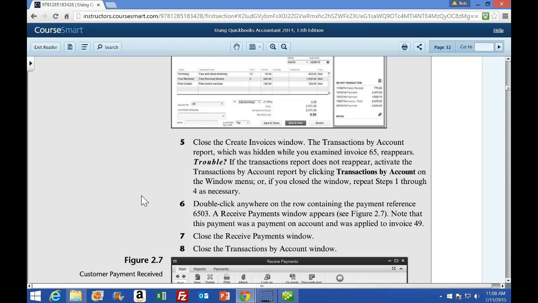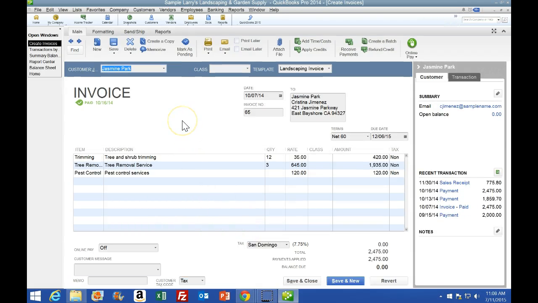Number 5, close the invoice window and the transaction by account report, which was hidden while you expanded the 65 report. All right, so here is the invoice. I'm going to go ahead and print this just in case we need it once again.